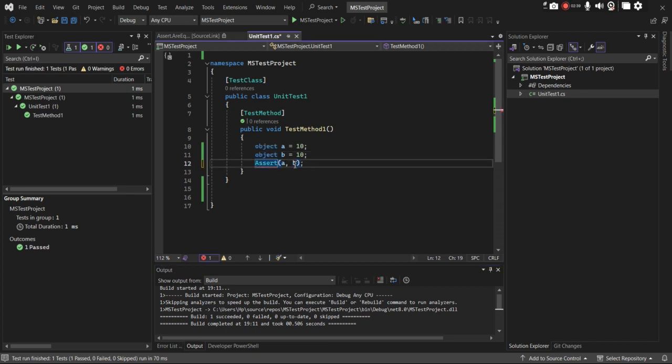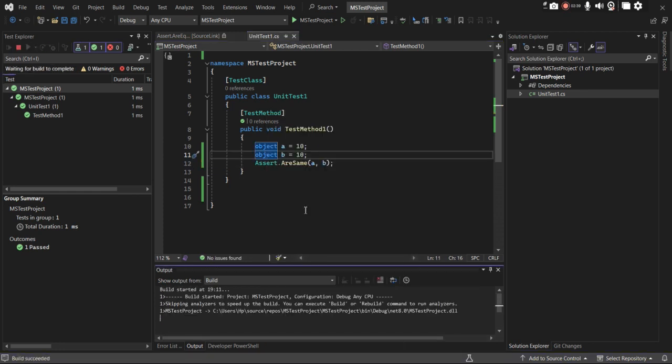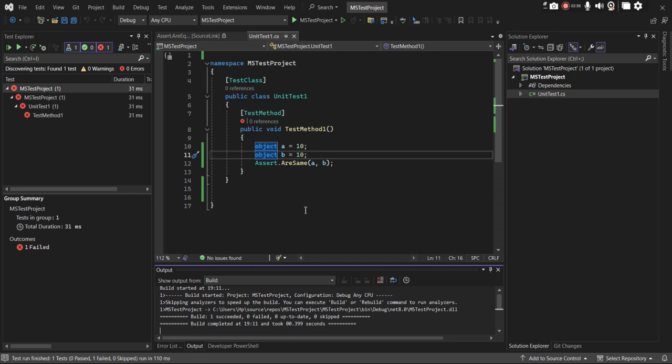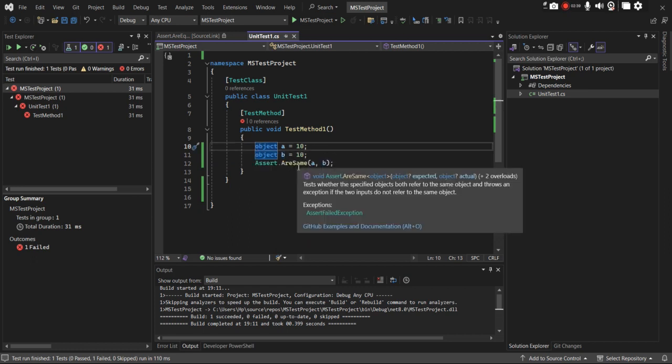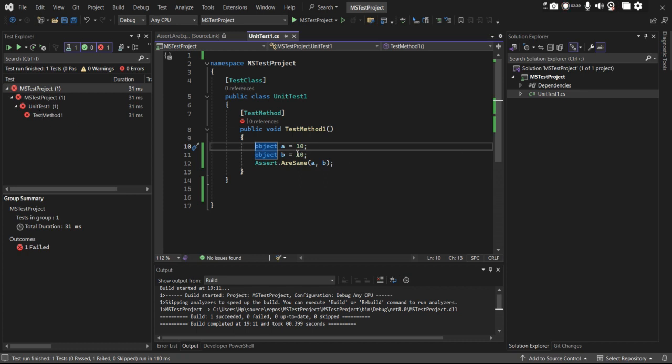But with this, if you change to Assert AreSame and run it, it will fail, because Assert AreSame checks two conditions. It will check whether values are the same or not, and along with that, it will check whether those two objects are pointing to the same reference or not. Now A is stored in a separate reference. This is a separate object and B is a separate object, although they are holding the same value, the reference is different here. Due to that reason, Assert AreSame failed. Here the execution failed.